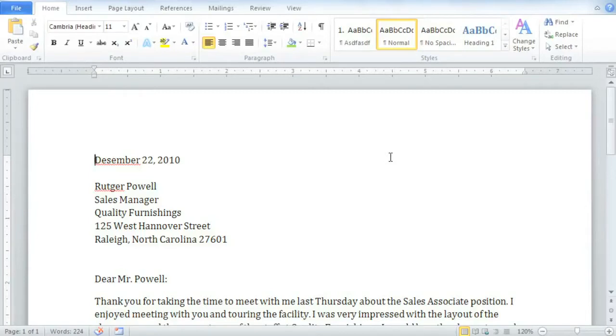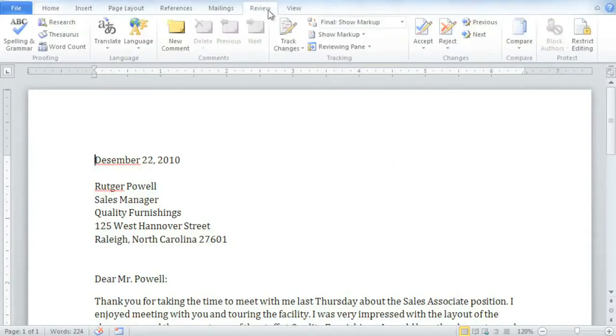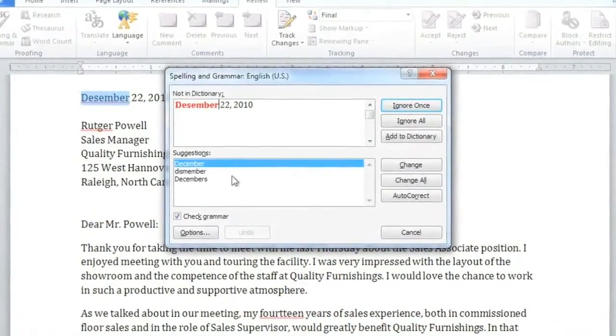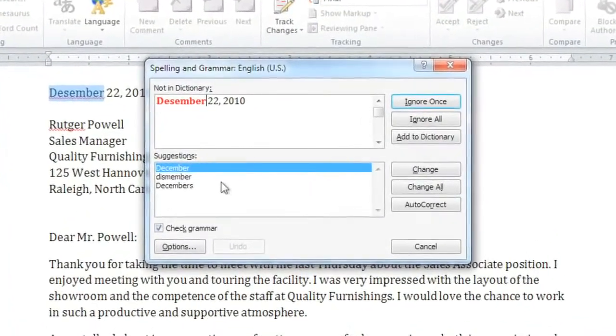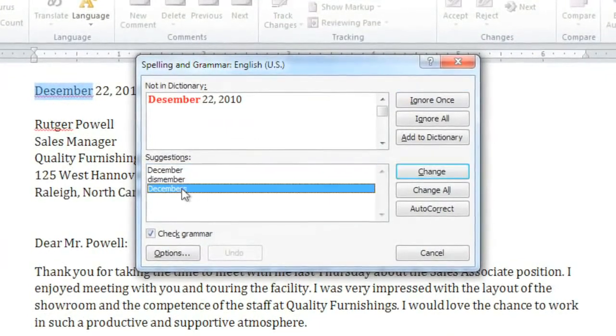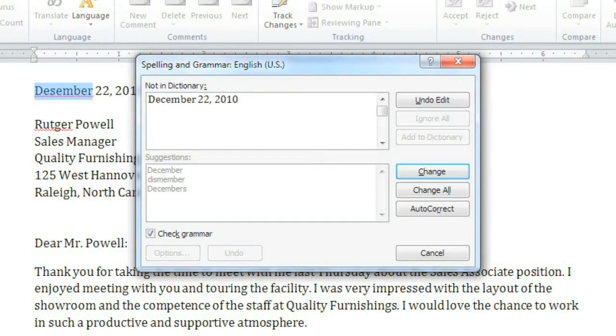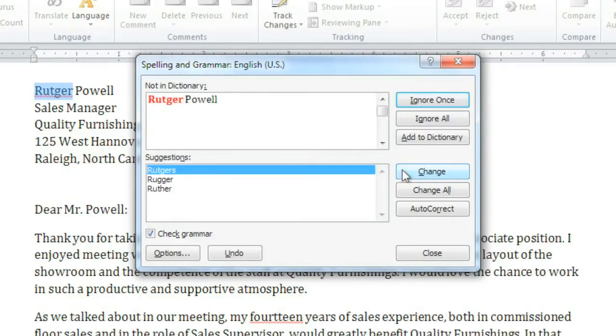To run a full spelling and grammar check, all you have to do is go to Review, then Spelling and Grammar. Word will cycle through every error in your document, giving you the chance to select one of their suggestions or type the corrections yourself. Click Change to accept the correction and move on to the next error.